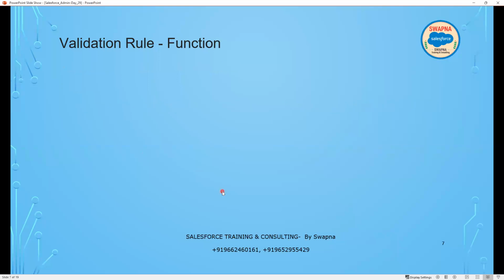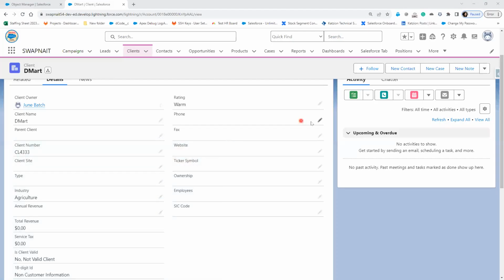Let's move on. Now there is another function called regex. Regex is nothing but a regular expression.